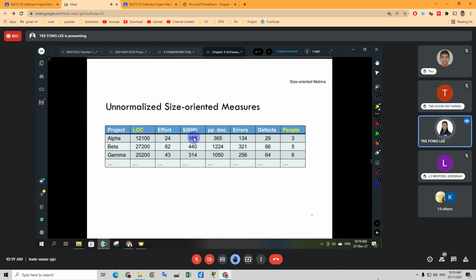We need to note that all the costs and efforts recorded in the table here represent all software engineering activities, including analysis, design, coding, and testing. Not only focusing on coding, but also representing other activities such as analysis, design, and testing.